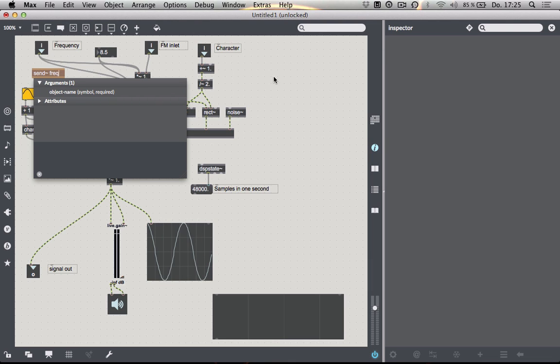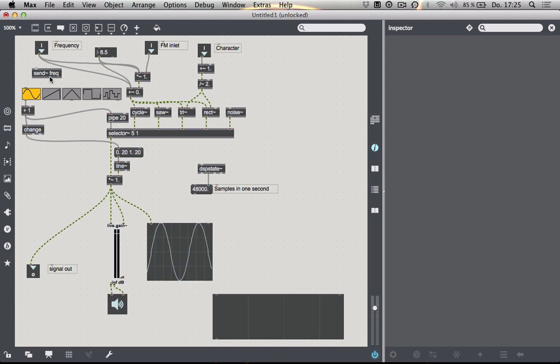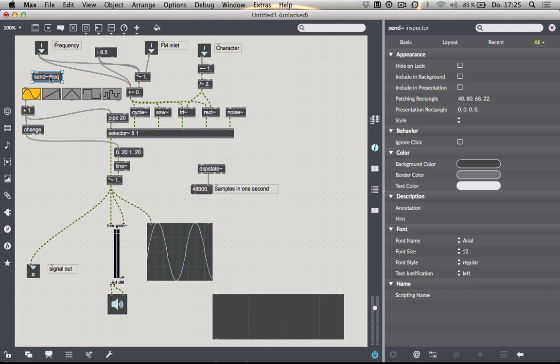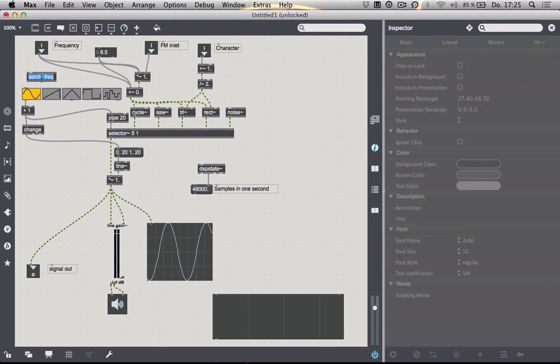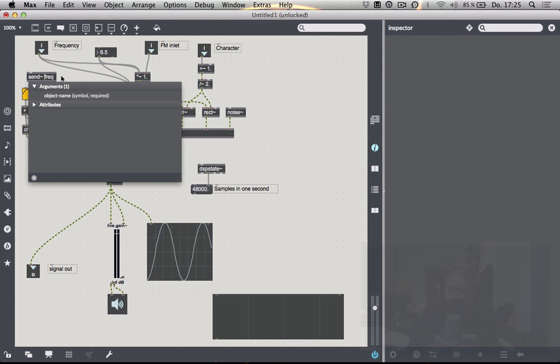frequency, then this would be fine as long as you use one oscillator. But as soon as you copy it, you suddenly have two objects that send data to the same receive objects, because those work across different patchers in your same project. So what we need to do, it's very simple.